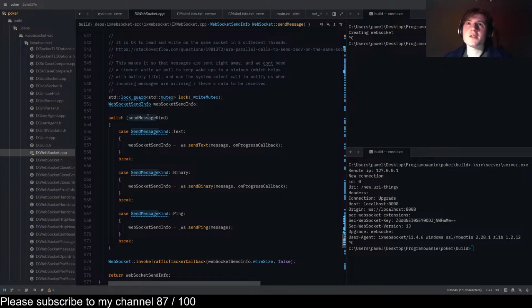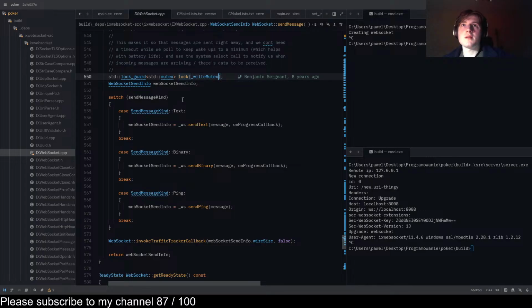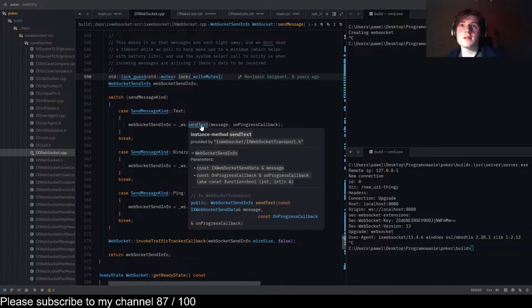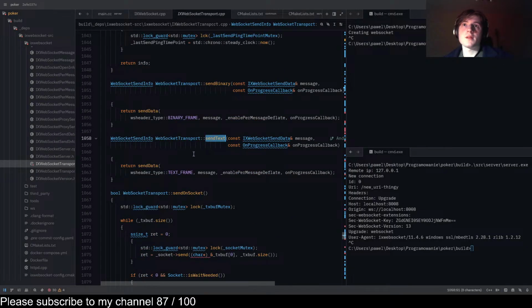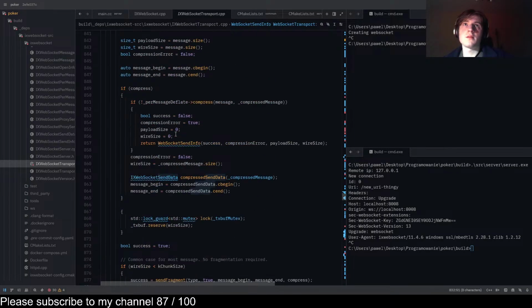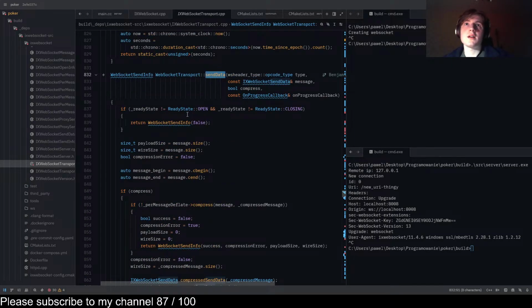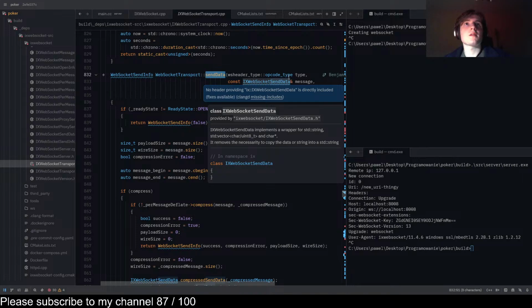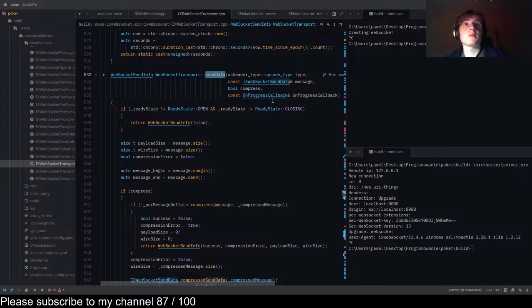So there's some kind of mutex here. Then what happens next is, okay, send text, return send data. Send data. This is such nice code. Actually, the code is really well written. Really. Message socket send data on progress callback. Maybe we'll finally use it somewhere. I'm really waiting for that actually.